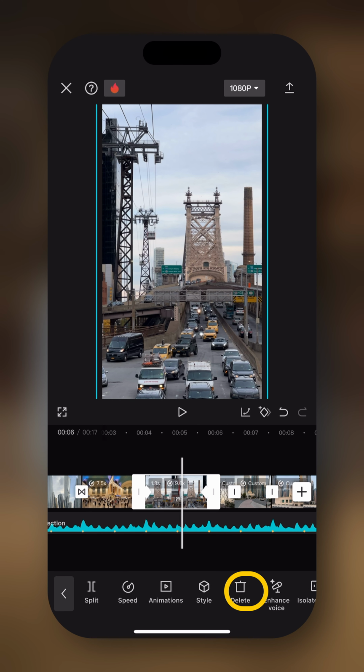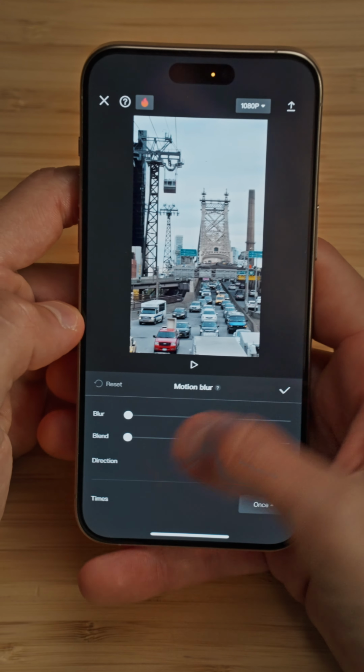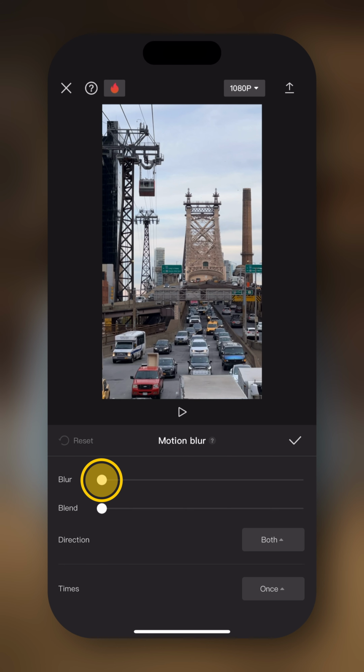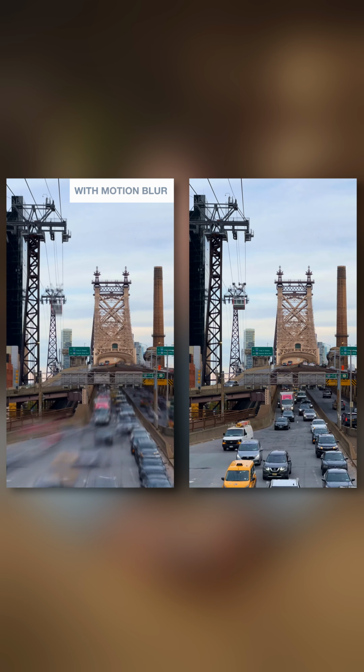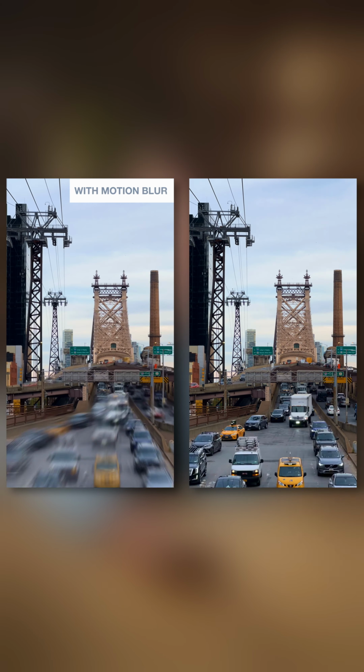To add motion blur to our clips, you just need to select the clip, then you wanna drag the menu towards the left until we see motion blur. You're gonna tap on it. Here you can see a couple of options, but in general, I just use blur. So we're just gonna use this slider and increase it until the maximum. Then you're gonna tap on the check mark, and now you can see the motion blur applied to this clip. And I think it looks way better than before, especially when there are a lot of moving elements within the frame.